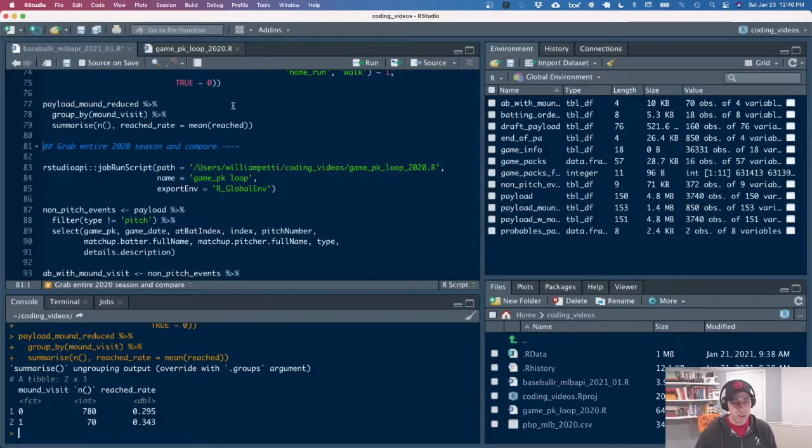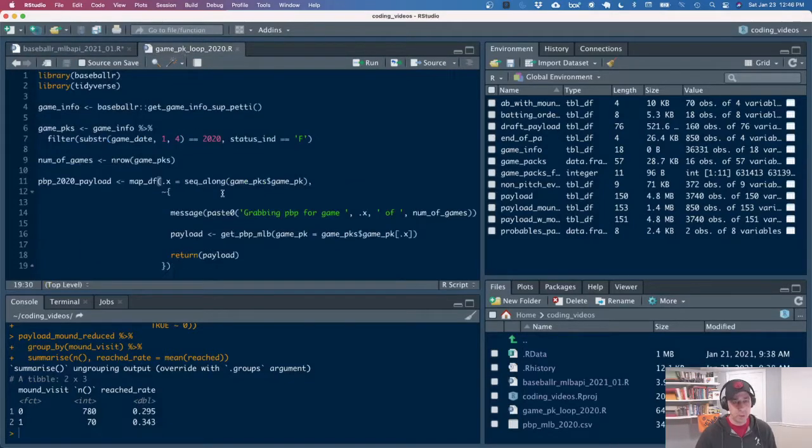So first thing you need to do though is create a separate script here, which I've got as game pack loop 2020. You need to make sure that you're telling the program what packages you're going to need, and then you simply script out the work that you want it to run in the background, to not interfere with how you're maybe going to do some separate analysis or some separate coding while you're waiting for it to finish.